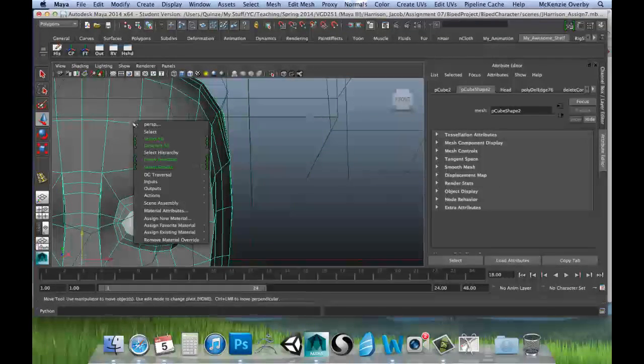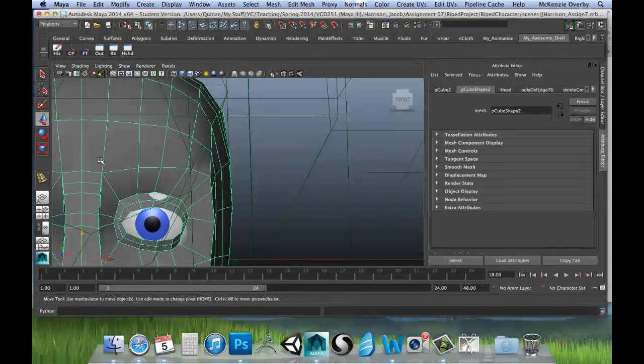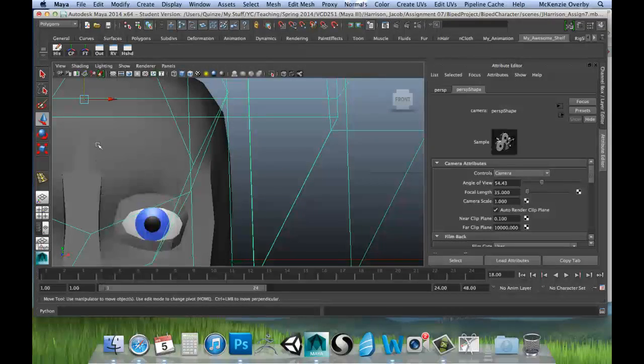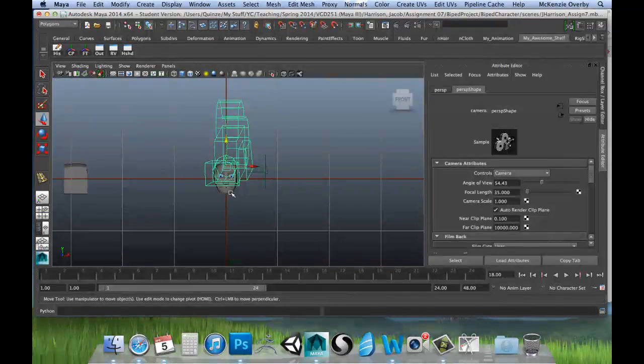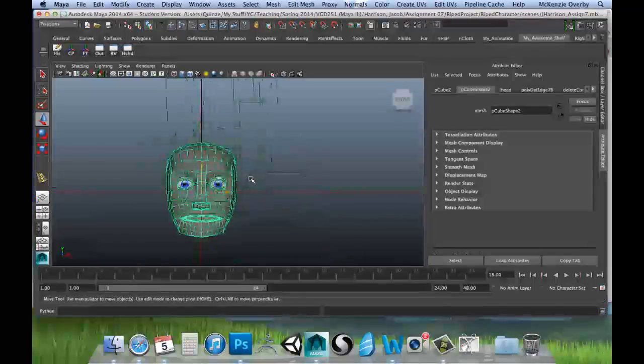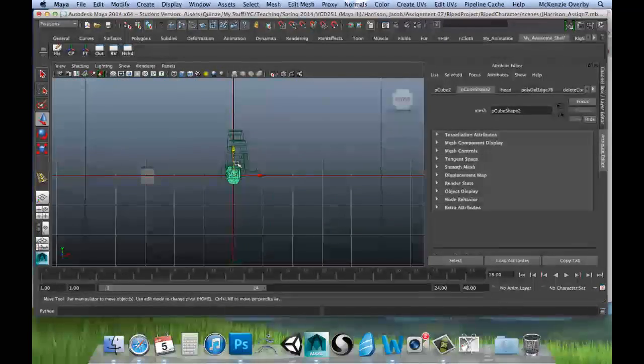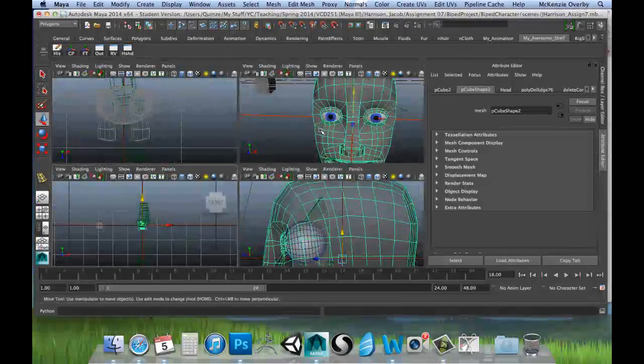We're going to go to vertex mode, or not. It's wanting to grab the camera. Okay, there we go. I'm going to come over here and move the camera.